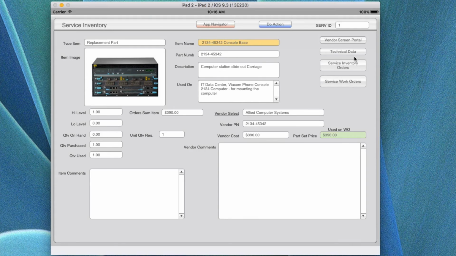Now let's go up and look at the actual popovers so we understand what those are about. We just showed you the vendor support portal.